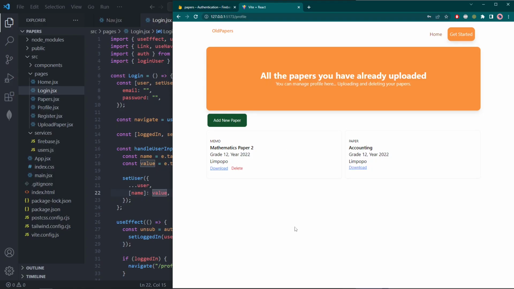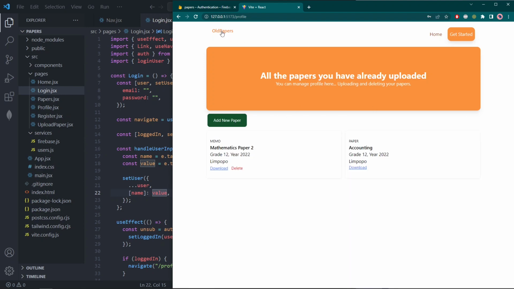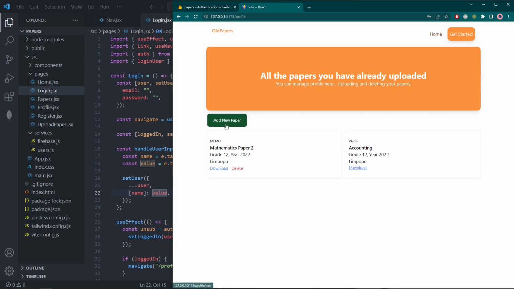We are already there, so we now can log in and register. The next one is actually uploading papers, right? So remember, these are just mock-ups, so we need to actually upload the papers to Firebase. We need to upload to Firebase, into the storage, and then the details of that paper will be saved into this Firestore database. So add new paper.